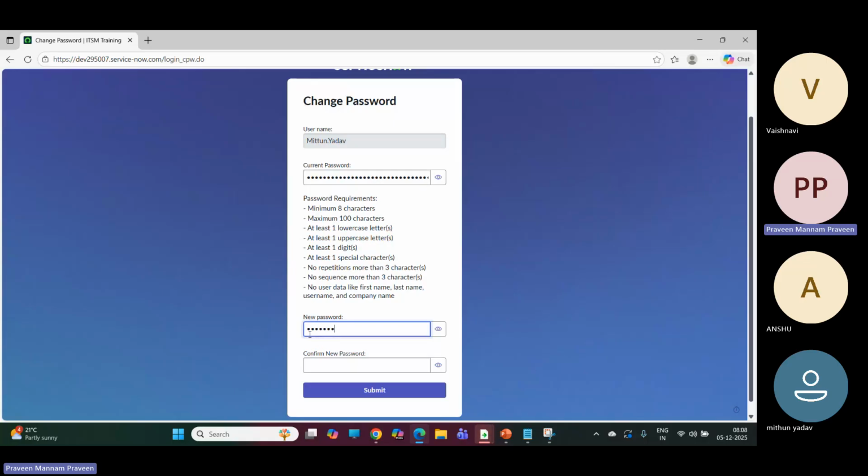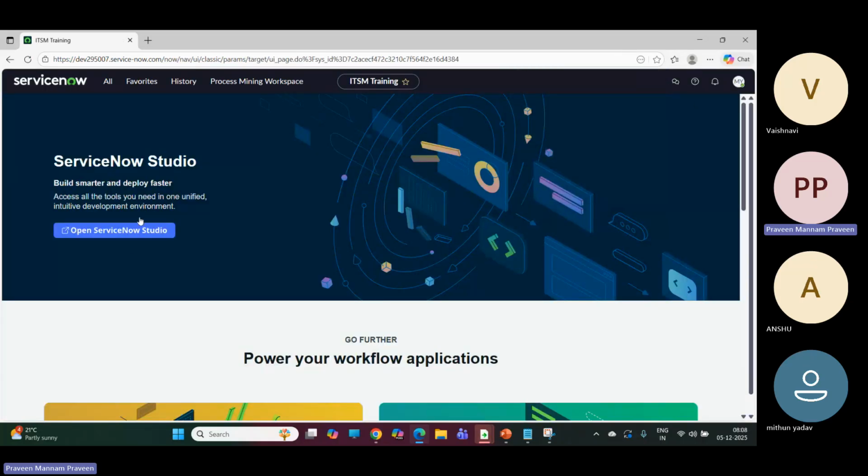So here I'm adding, for example, America@1. The same thing I do here: America@1. So we need to enter the same new password and confirm password. Once done, we hit the submit button. Usually this will sometimes ask for MFA, but now it did not ask for MFA. Now this user can log in to this instance. Now he can work here however he wants.